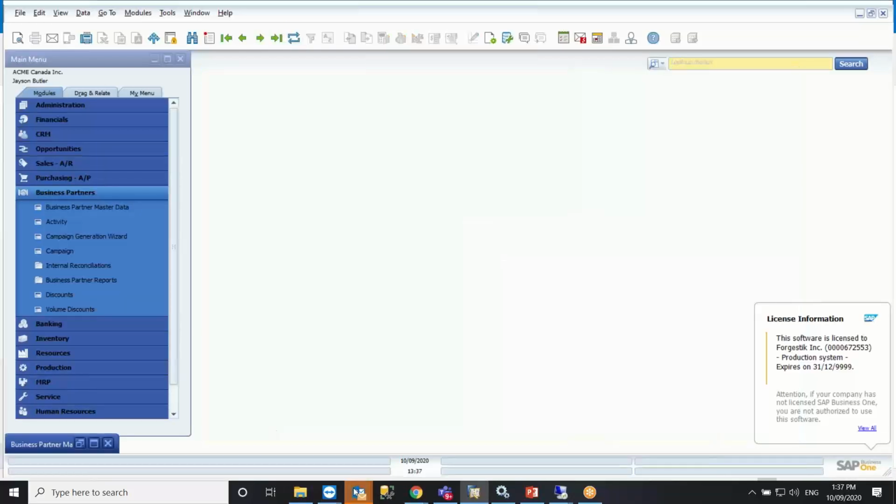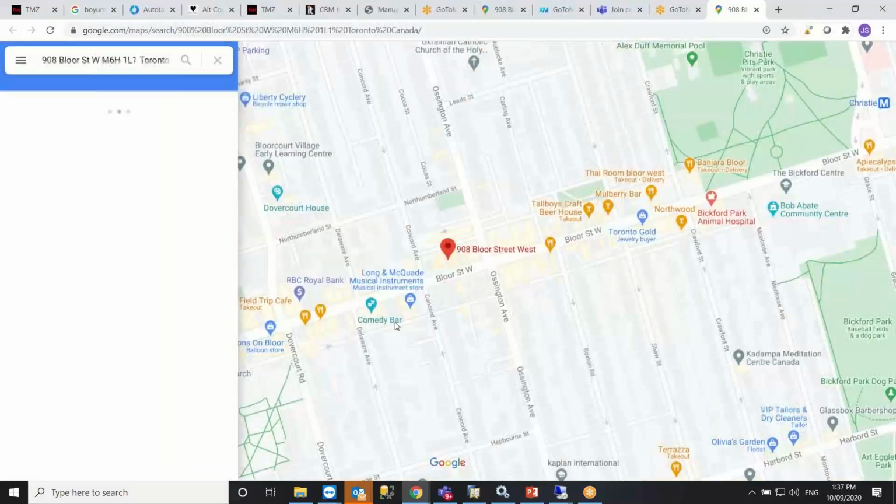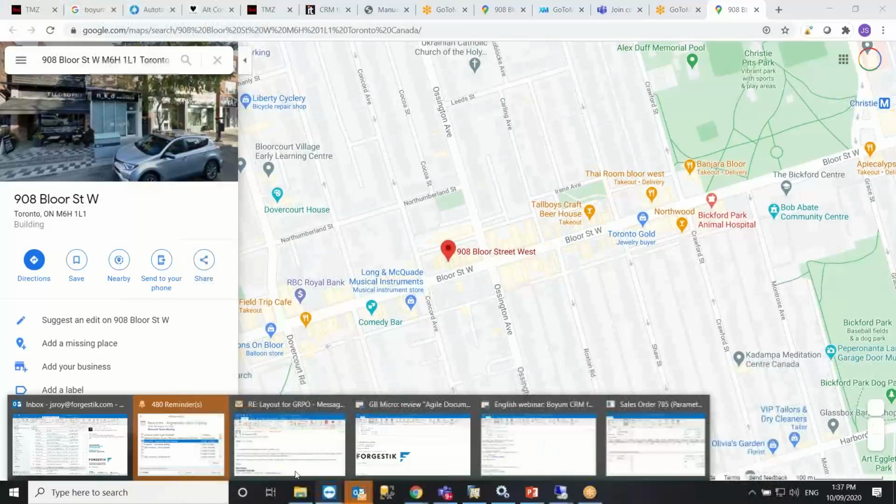So a couple other little things here. If you click on the address, you can have a map here. And if I click on the map, it'll actually open it up in Google Maps.